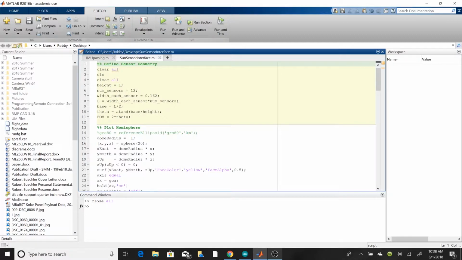We're going to start out by just doing some cleanup. This is good practice to do at the beginning of any MATLAB script that you're making. You're going to clear all your variables, get rid of everything in your command window, and close any figures that you currently have open. So we're going to start by defining the height.